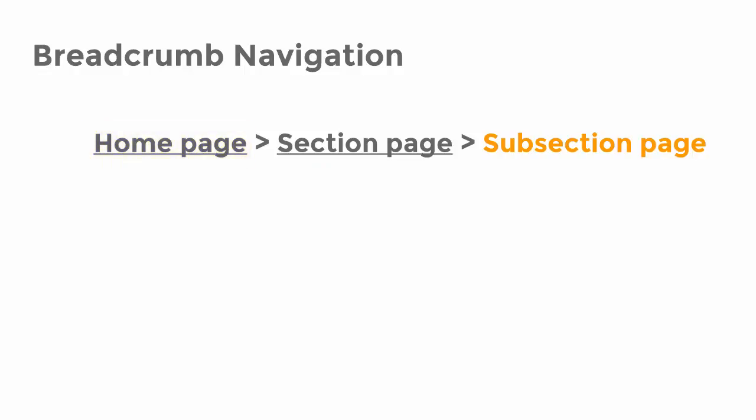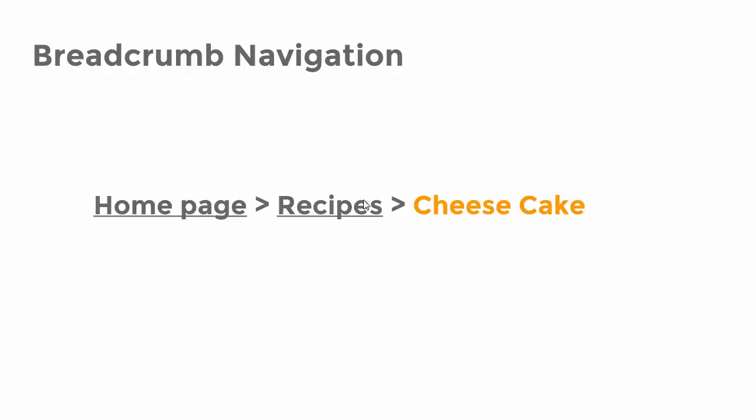Referring to our sample website, it might look like this. The section Recipes is located underneath the home page, and we are currently one level deeper on the page with the cheesecake recipe. Clicking on this entry one level above, we will navigate to the corresponding page.